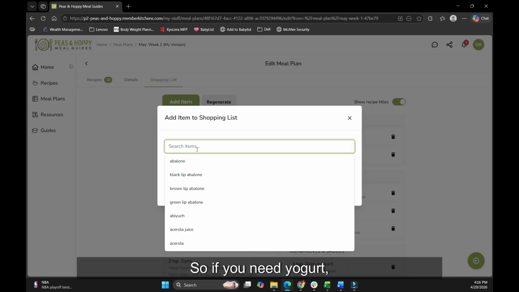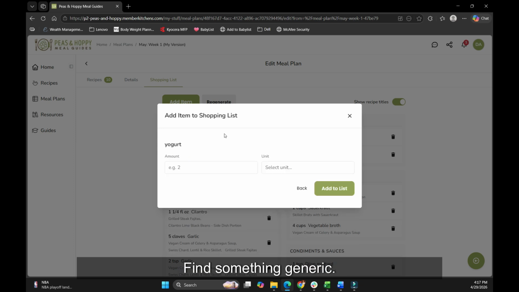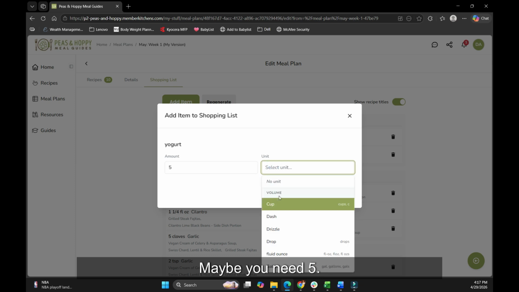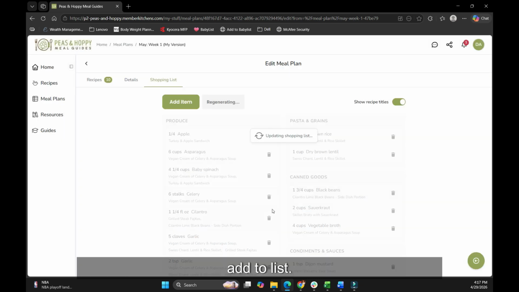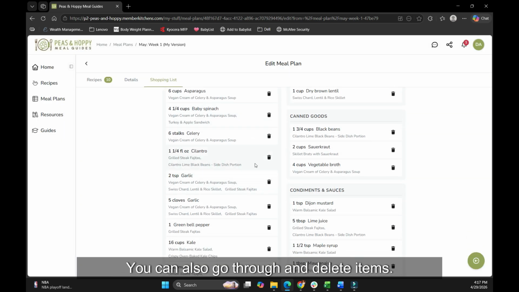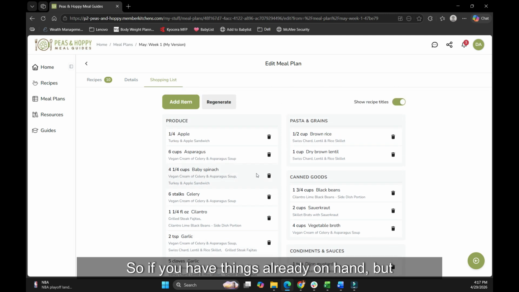So if you need yogurt, you can search for yogurt, find something generic. You can add in your own amount. Maybe you need 5 cups, add to list. You can also go through and delete items. So if you have things already on hand, but they're not in your pantry, you can delete them here.